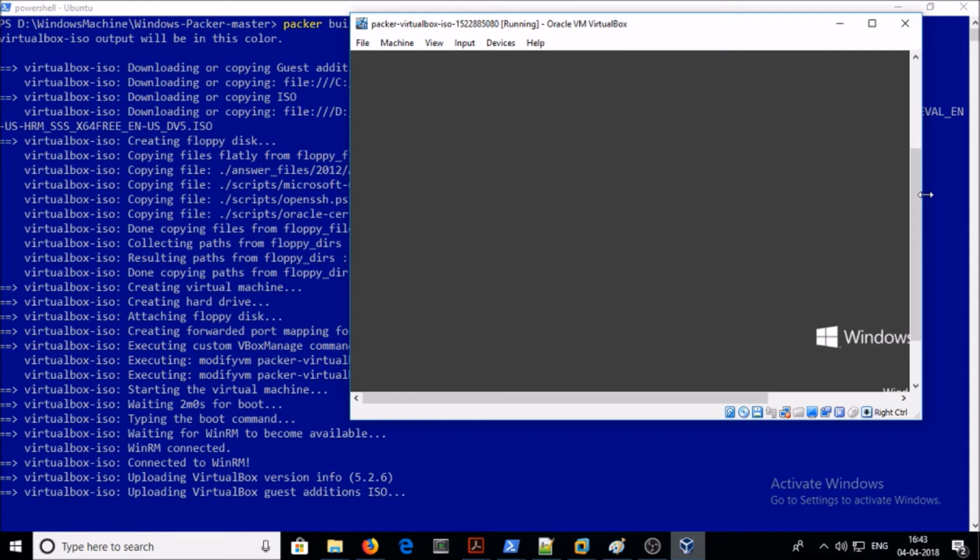Okay, so it is almost done. Your machine is done. Now Packer is taking care of the artifact and exporting the box so that you can use it in Vagrant, or you can use it anywhere. It will take some time, because generating the artifact and creating the output for the Windows box takes some time.